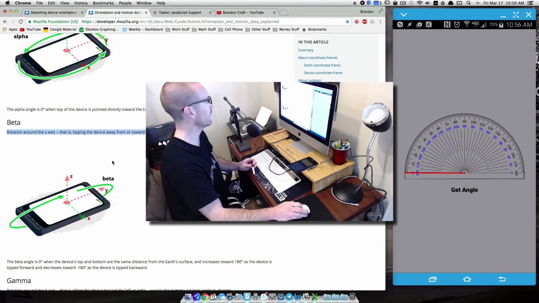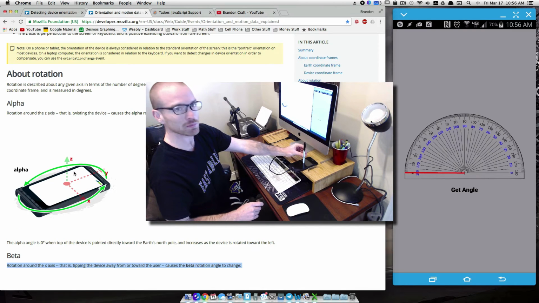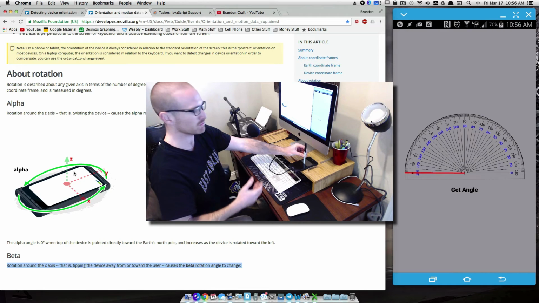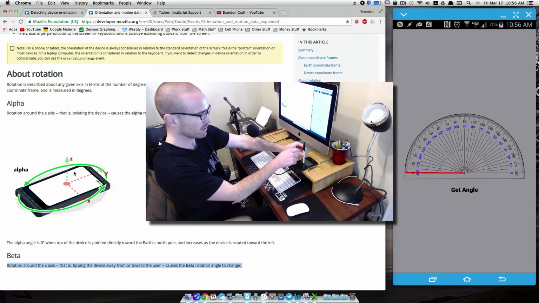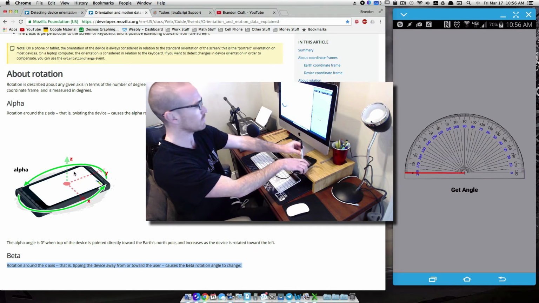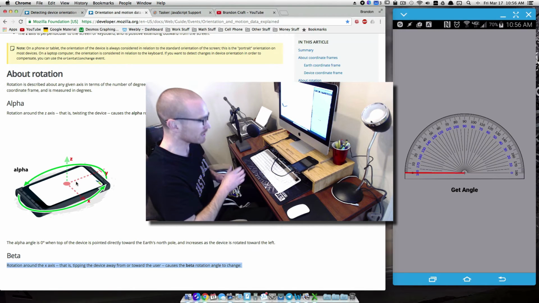And then we have the alpha angle. That's the z. The z is what pops up and out of the screen. This is what gives you that three-dimensional, I guess, in like a math class or whatever. But rotating around this axis would be something like this. So that's kind of twisting the phone. And that's called your alpha. Now we can get these measurements.